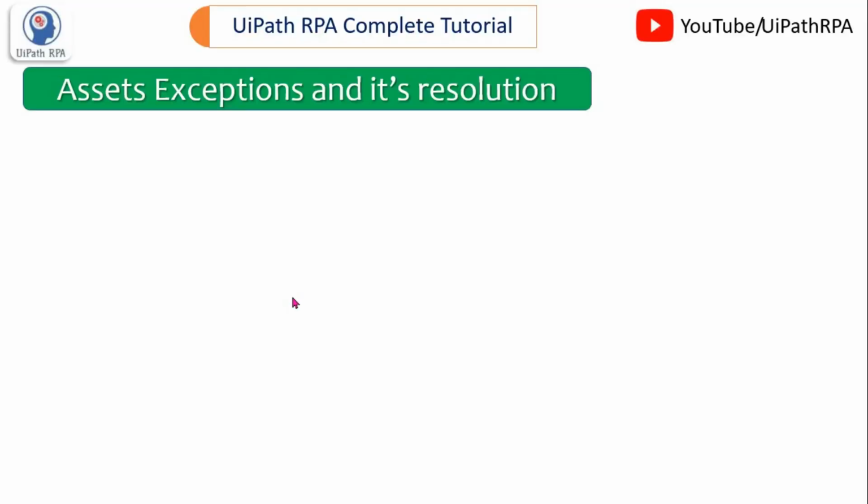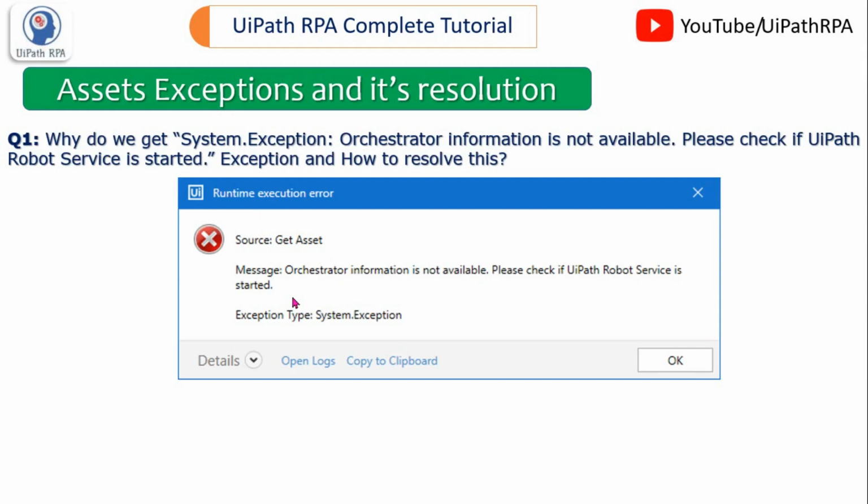Now, the asset exceptions and their resolutions. We'll learn what types of exceptions, and how many types, occur in UiPath Orchestrator related to assets, and how we can resolve those issues. So first I will tell you the question: why do we get System.Exception?